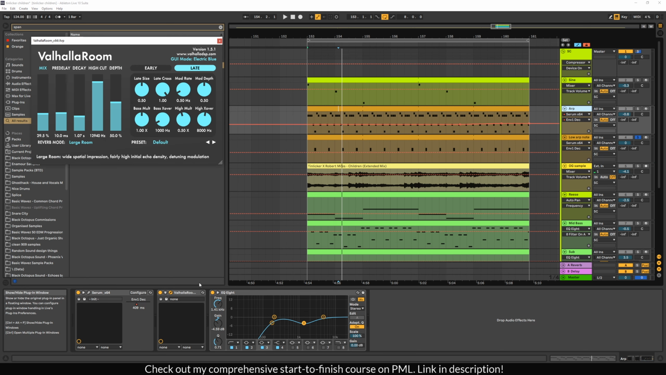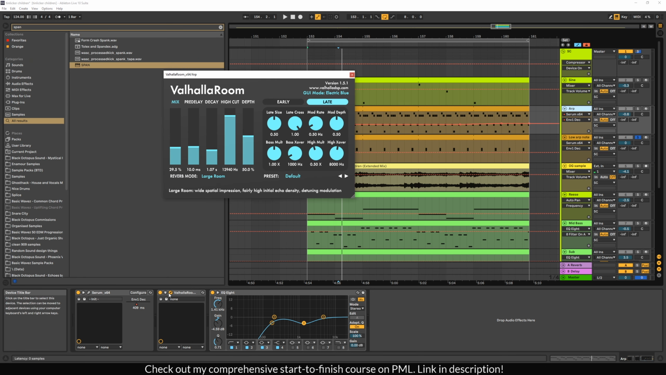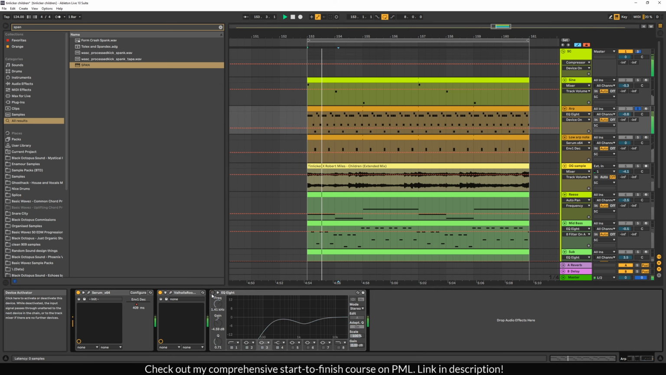We've got a Valhalla Room after that, on these settings over here. You can always pause it and copy them if you want. And then I've just got an EQ on there. That's just taking it out around 1K because it was sticking out of the mix a bit and sounding a little bit nasal in comparison to the original.